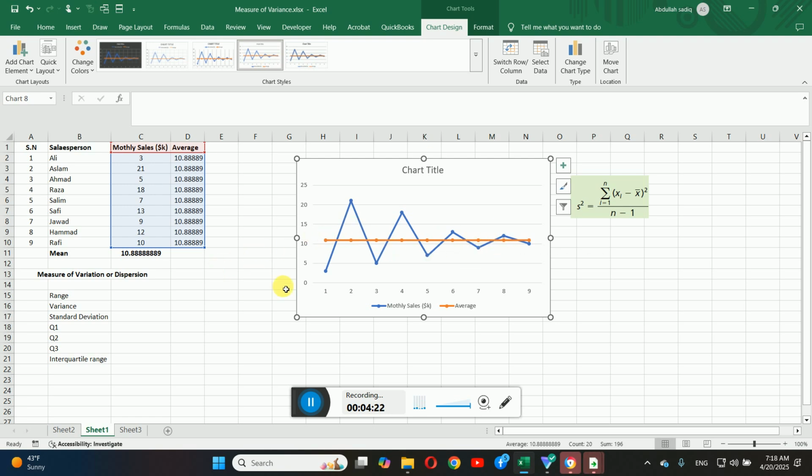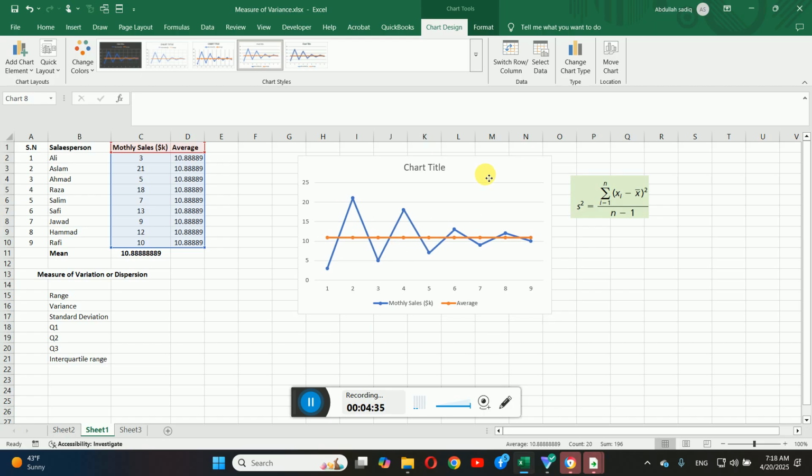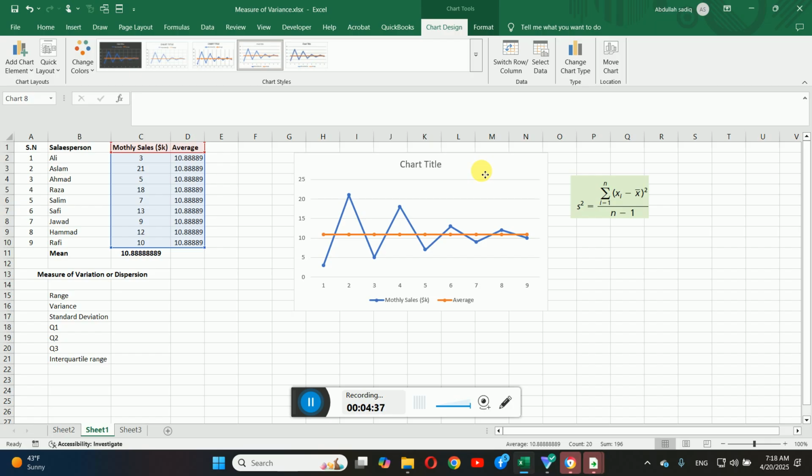So today's session is all about this variation, not about central tendency or central value, just variation: how the data is clustered around the central value, and how the data is spread out or scattered. That is very much important in statistical analysis, dear students.